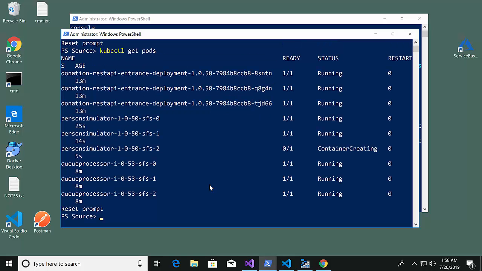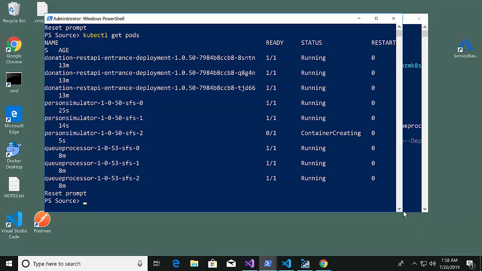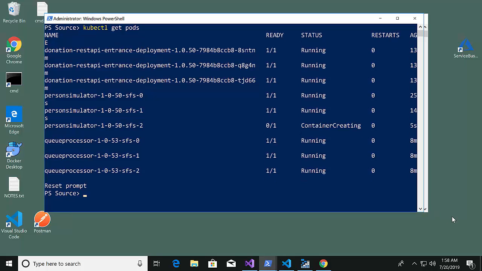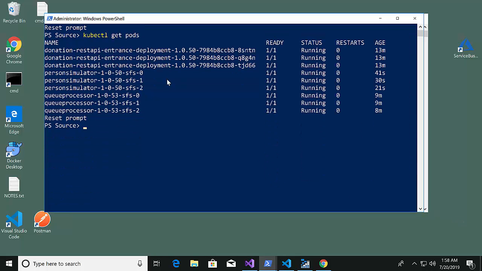Let's try it again. And now I can see I have 1 simulator running and 1 simulator instance in mode creating. Let's try one more time. And now finally I can see I have my 3 instances of my API endpoint, my 3 queue processors, and finally my 3 person simulator instances running.